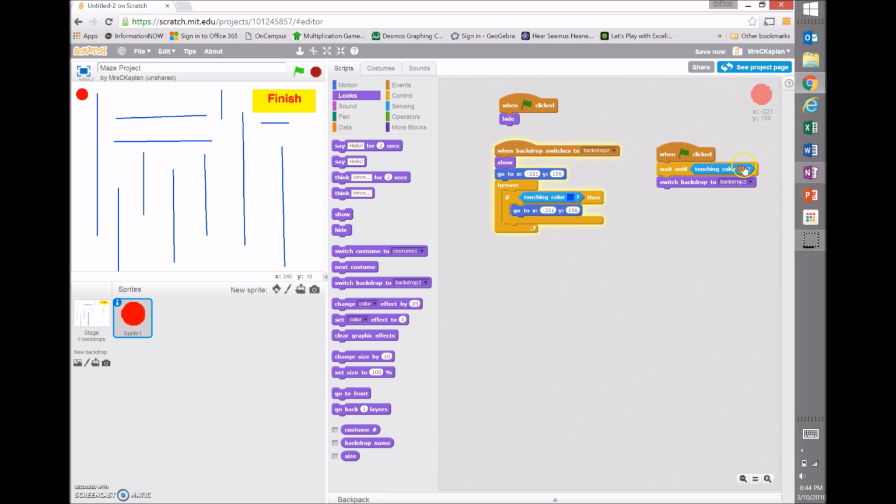I'm going to tap that square so I get the cursor with the hand, and I'm going to tap the yellow. So now once the sprite touches that yellow backdrop during the game, it will say that the player won.